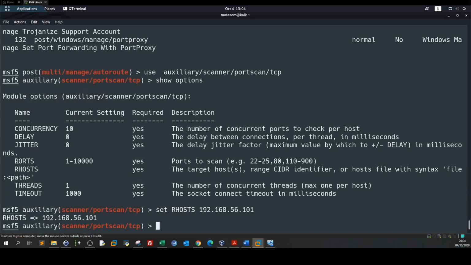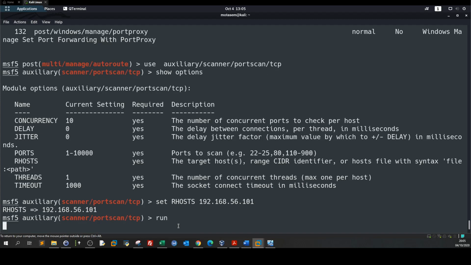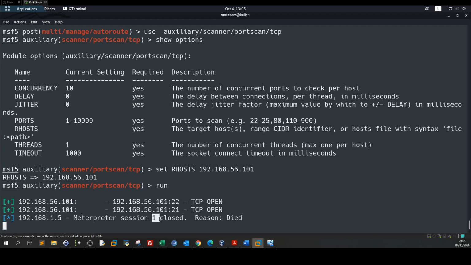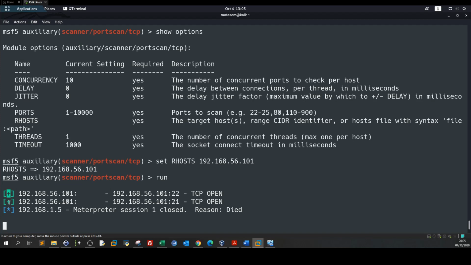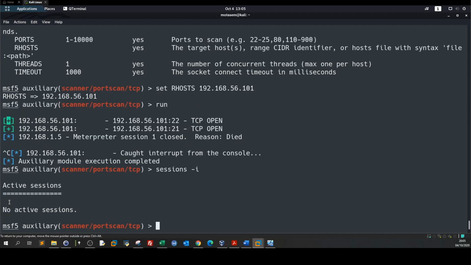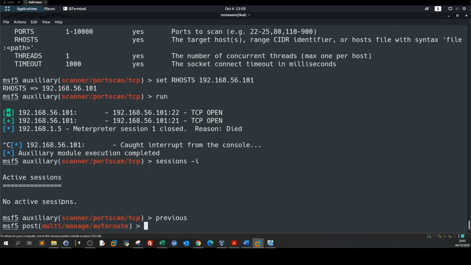Now here we see the range of ports, right? It's set from 1 to 10,000. That's okay, but it may take some time if you are okay with waiting. So run, let's scan the target and see what's in there. So we have 22, we have 21. Oh, the session died. Okay, no problem. Sessions -i, no active sessions.